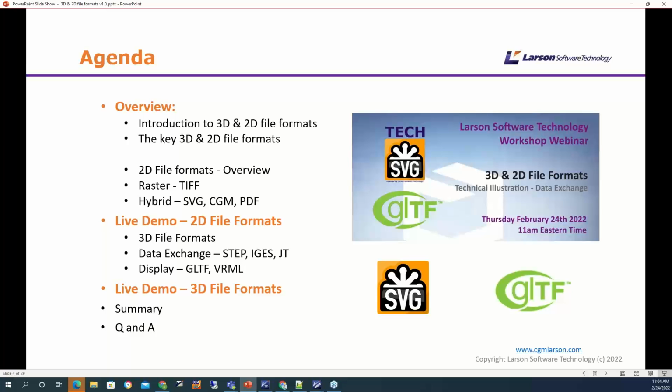So apologies for that. Just to give you a rundown of the agenda, we'll first give you an overview of the formats that we're going to cover today, both 3D and 2D file formats, and look at the key ones. These are the key ones that we see. They might not be for you, so we're open to feedback and suggestions. If we don't cover formats that you're interested in, then we can always do follow-ups.